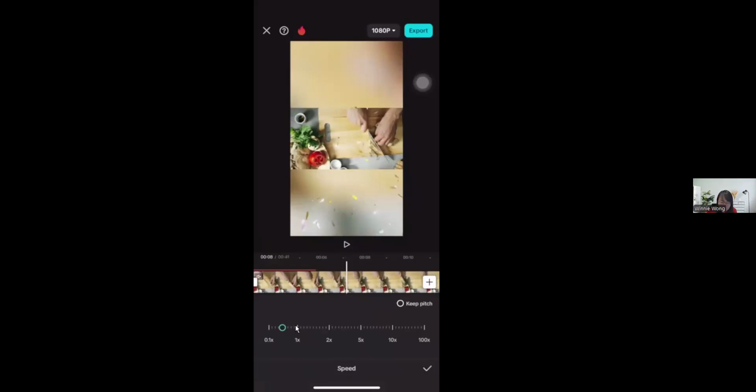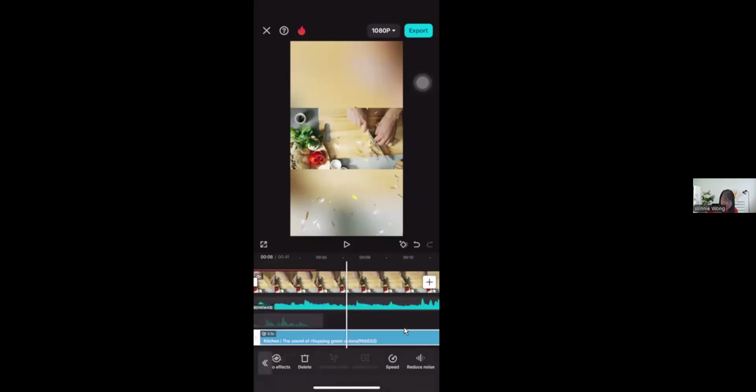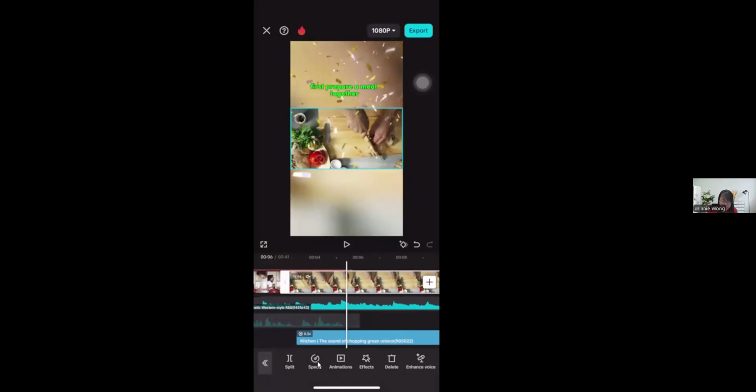Normal video speed is 1x. Whatever below 1x will be slow. Whatever above 1x, way more, will be way faster. This is how you can adjust the speed of your audio, of your music, or even your original video. It's the same. You can see once I click on this clip, can you see this speed? I can go to normal. Whatever above 1x, I speed it up and I play. You can see it's becoming faster. Okay, this is how you can play with all these speed and sound effects.